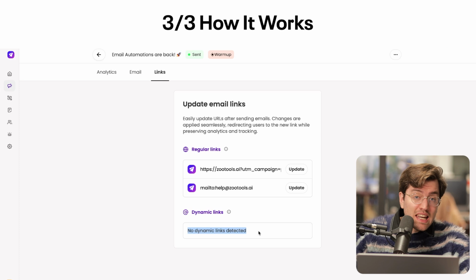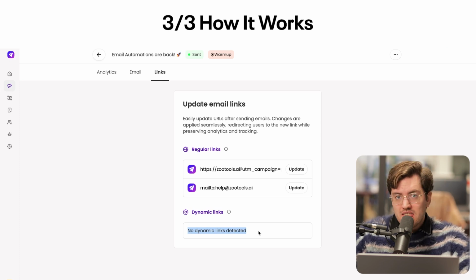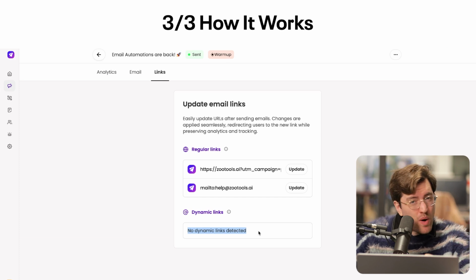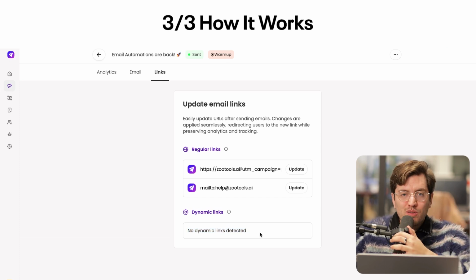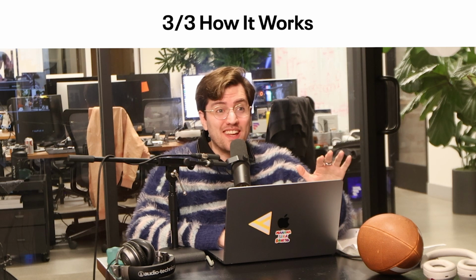If you are adding dynamic links, like unsubscribe URLs and things like that, of course, those you cannot change, because those are ones that we generate one by one for every customer. So this only applies to the regular links. But still, that's crazy. There's nobody else that offers this.